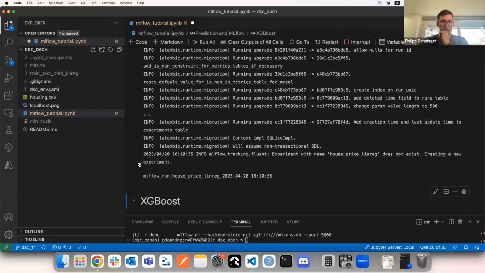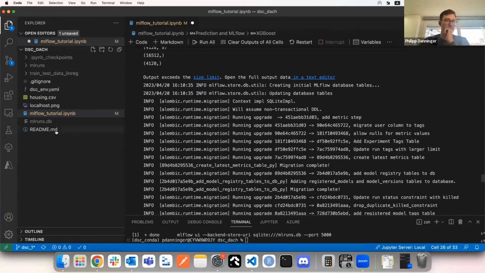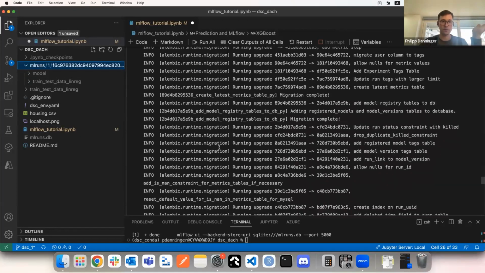a couple of things have happened. Now here, the MLruns DB was created, the MLruns folder was created, and the train test data for the linear regression have been created. And here you can already see that we have a first experiment and an initial run tracked for this experiment. So perfect, this has been run through.